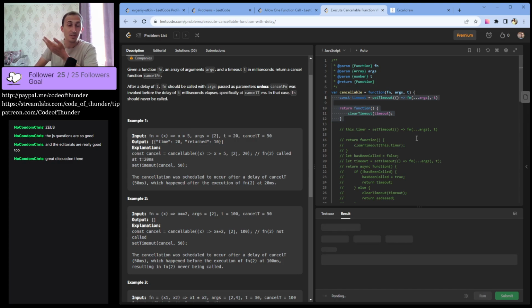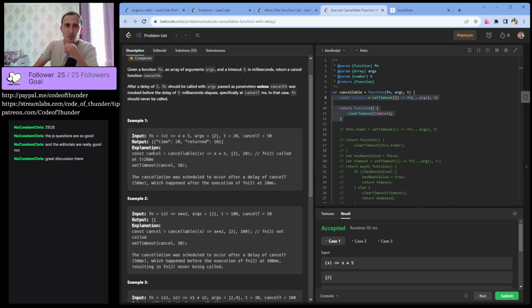And why does it work? Well, because when we create this cancel function, we launch this timeout, and when we call cancel function, we clear this timeout. It's very easy, but it was very hard to understand this problem and invent some kind of a solution. I tried everything.